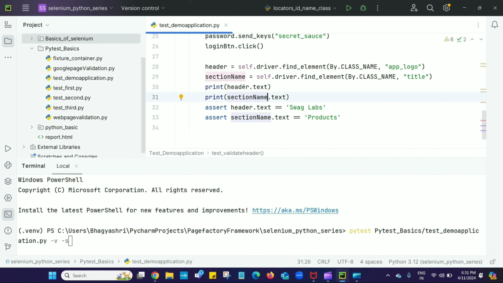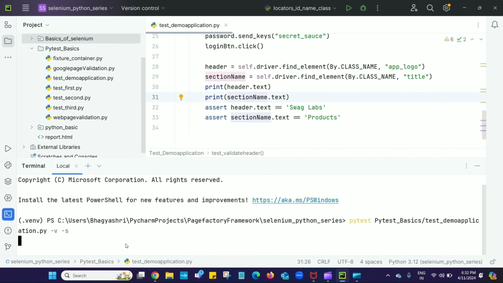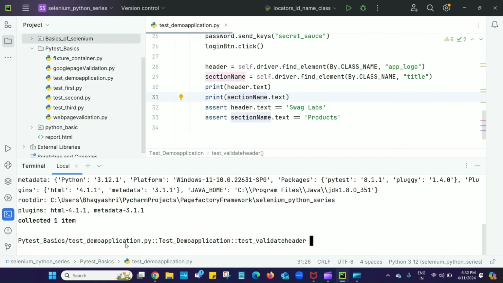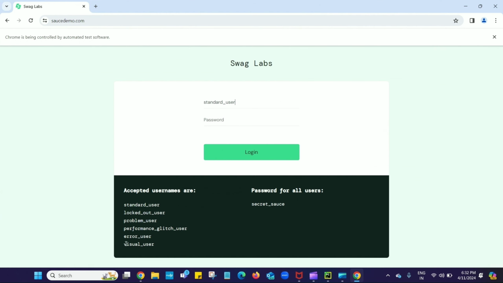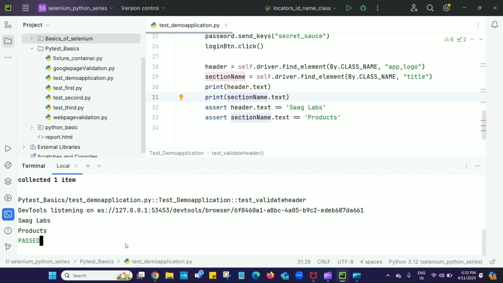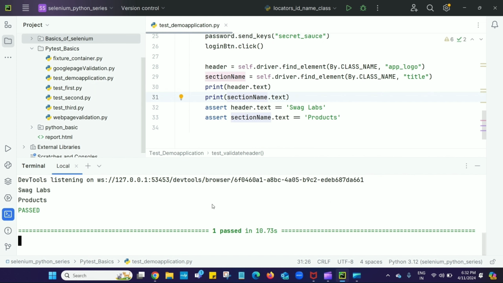Okay, so we are printing the header and section name as well. Now let's execute and check. So one test case is collected. We have only one test case. Now the browser is launched. It is entering credentials and it is validating. So the test case is passed. We can see the header we are printing: header as Swag Labs and section name as Products. So both these fields we have validated.